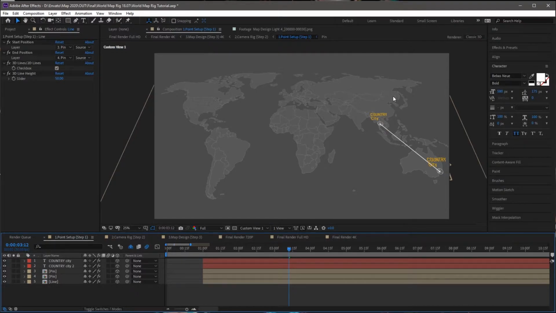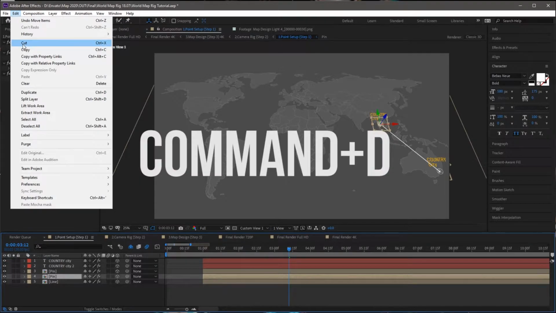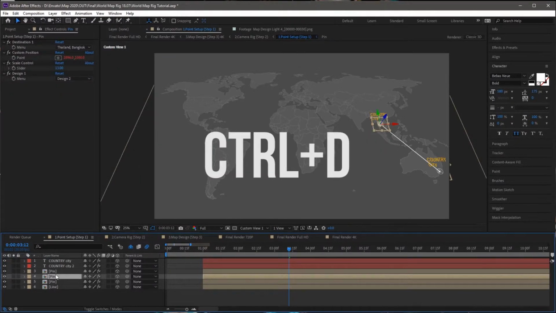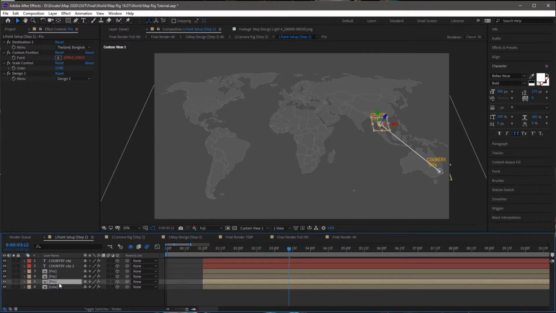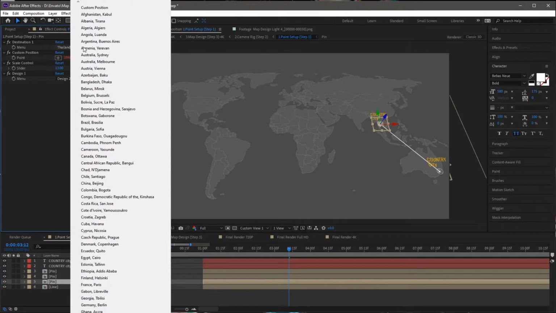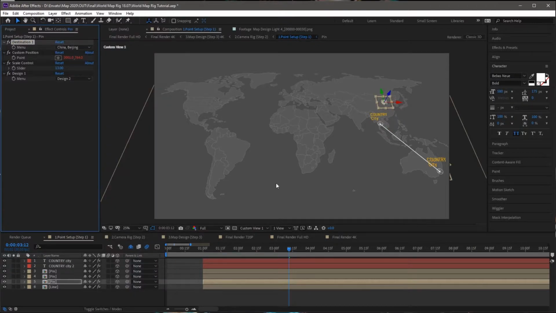We have only 2 pins in our composition, so we need to duplicate pins. Choose one of the pins. Go to Edit, Duplicate. Command+D on Mac, Control+D on PC. Then put the duplicated pin layer under other pins. Choose the destination. In my case, it will be Beijing, China.